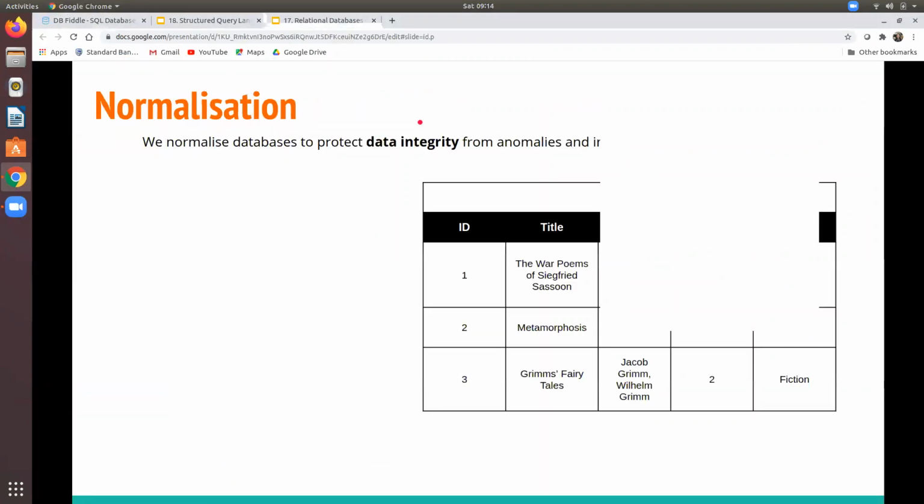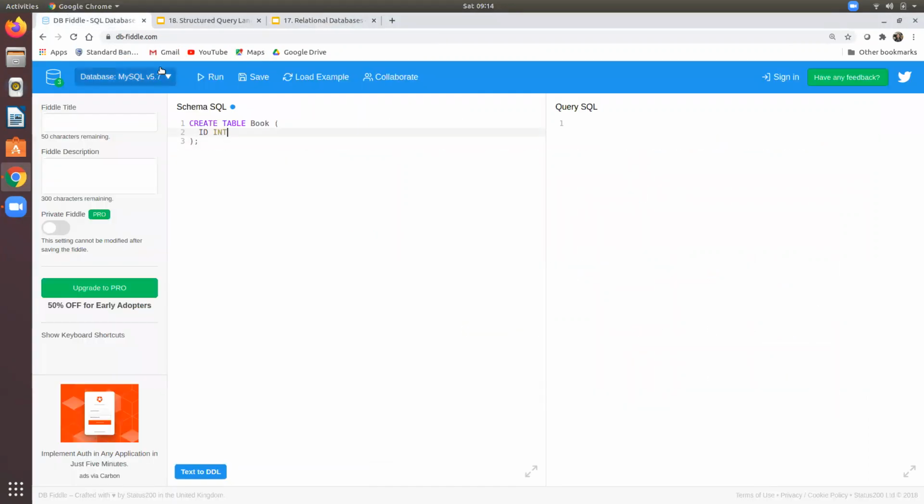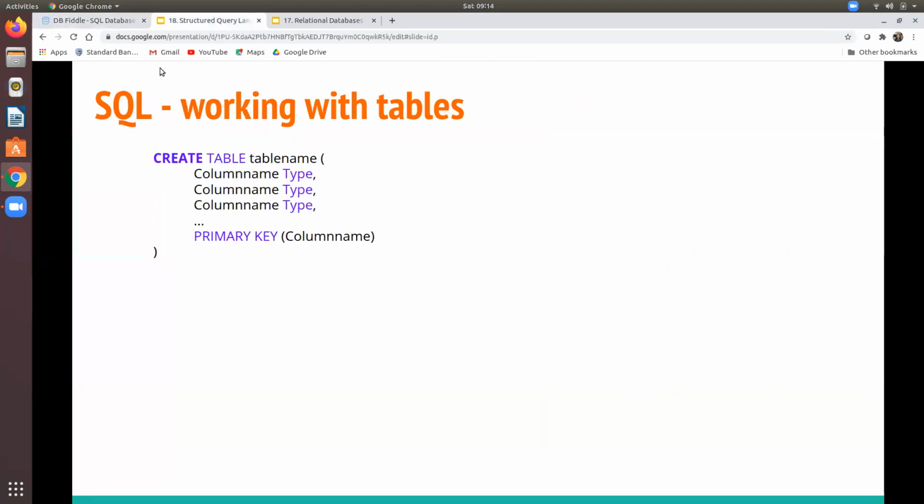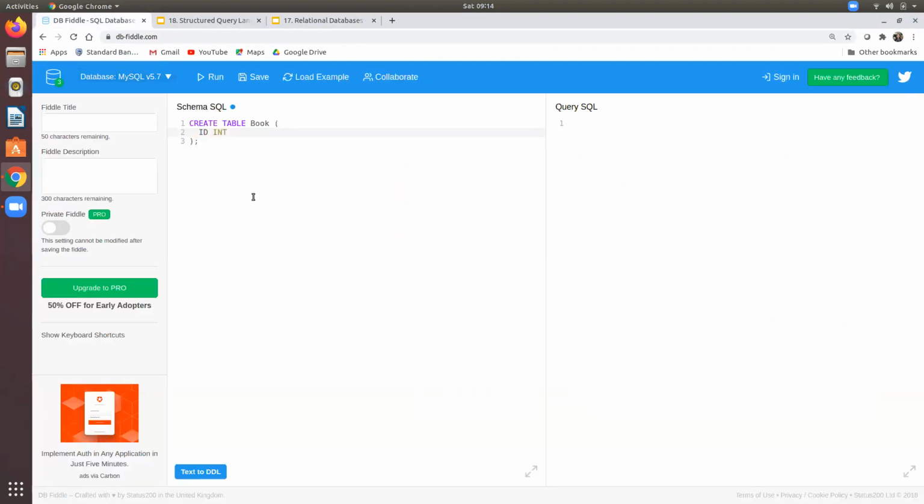All right. Our next column is title. Between each column, we're gonna put a comma. So we're gonna say ID int, that's our first column, comma, and we're gonna go to our next column. Its name is title.